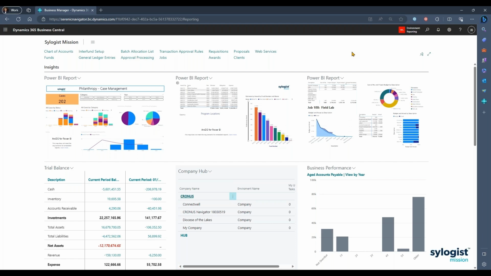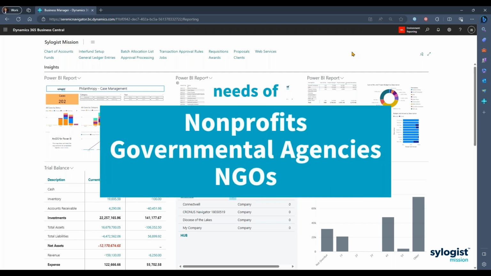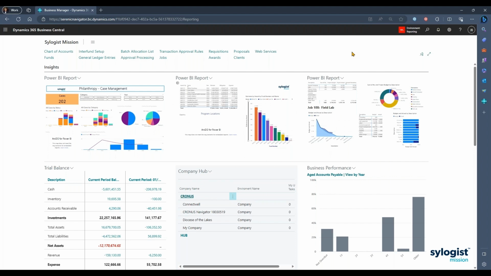I'll be taking you on a tour today of the features and functionality delivered in SylogistMission ERP specific to the requirements and needs of nonprofits, governmental agencies, as well as NGOs. We have a long history in this market and are interested in the challenges our nonprofits and other public service organizations face. You're going to see that across the features and functionality set we deliver in SylogistMission.